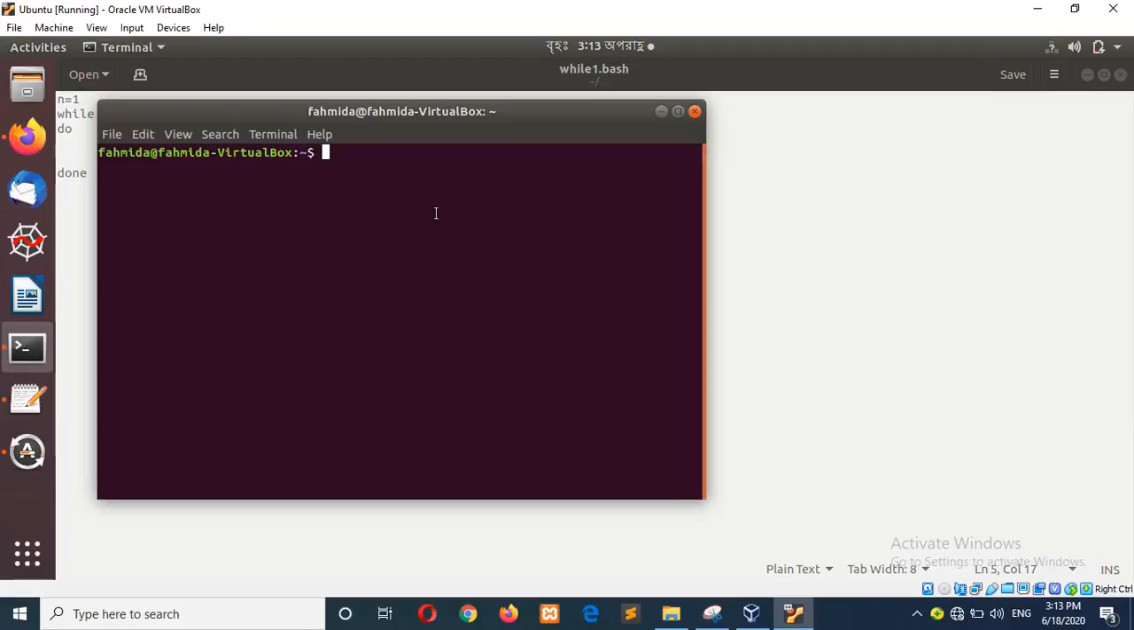So I will run the script from the terminal, bash while1.bash. Here you can see the outputs of 5 lines.